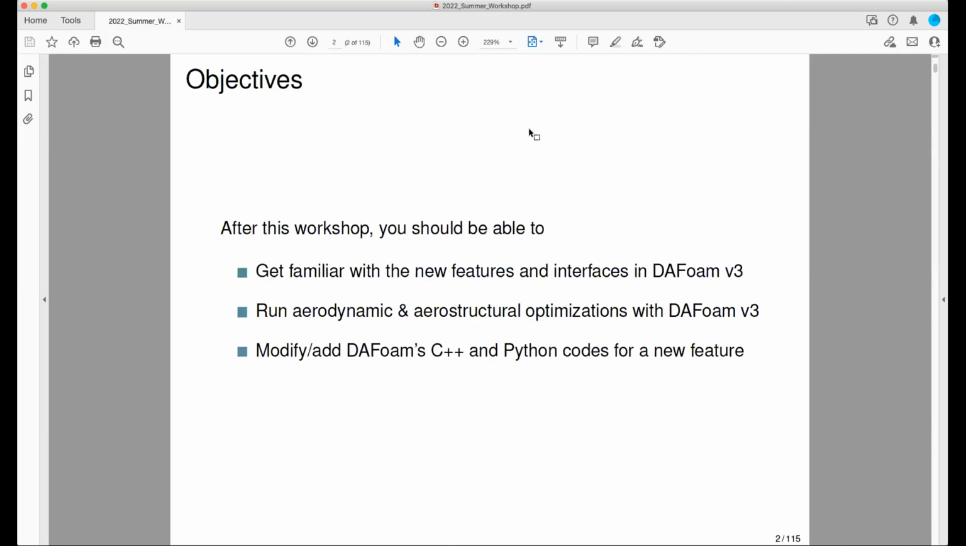All right, so today, our workshop has 3 objectives. First, after this workshop, you should be able to get familiar with the new features and interface in the new version, DAFoam version 3. I'm going to talk about the features later. And second objective is that you should be able to run aerodynamic and aerostructure optimizations because we have some hands-on examples for you to run. The last objective is that you should be able to learn how to modify or add DAFoam's C++ and Python codes if you want to have a new feature. These are the 3 objectives for this workshop.